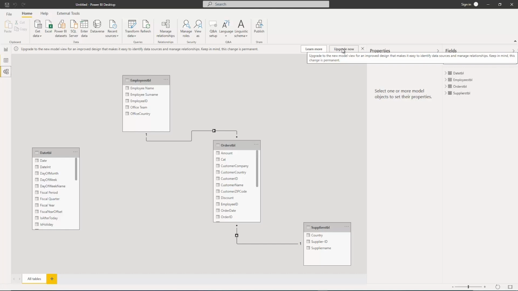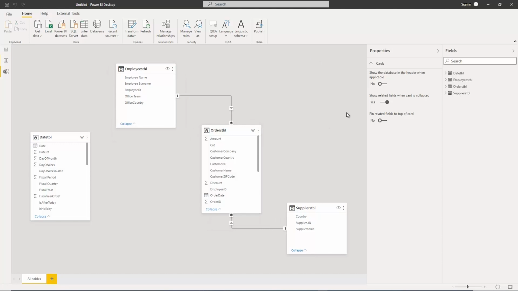I also click on upgrade now. This in the future will probably not be necessary for you, but in my case, I still need to click it, the option to see this new interface in here.